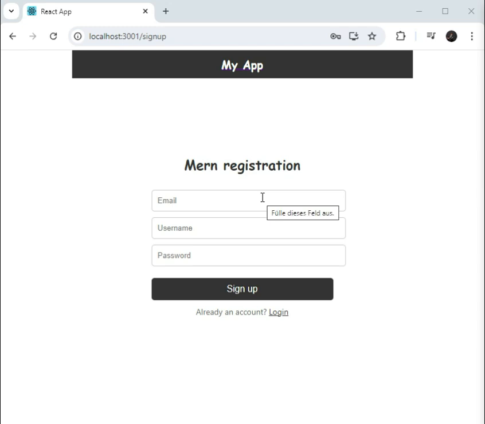Here we have the sign up form where users can create a new account. The form asks for an email, a username, and a password. And once everything is filled out, you can click on the sign up button to submit the form and create your account. Now let's try signing up with a test email.